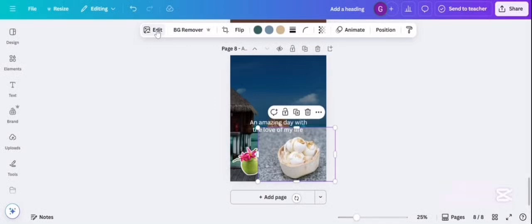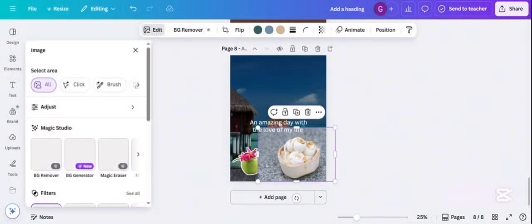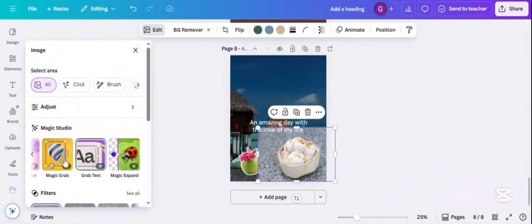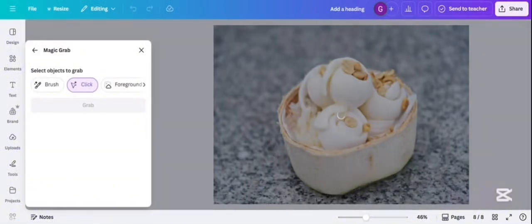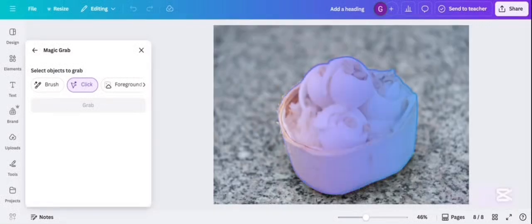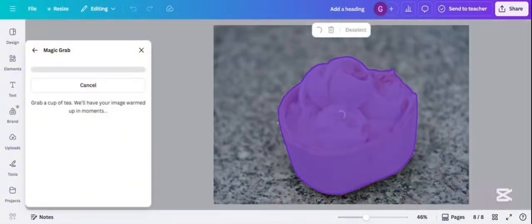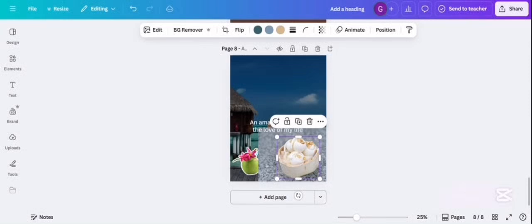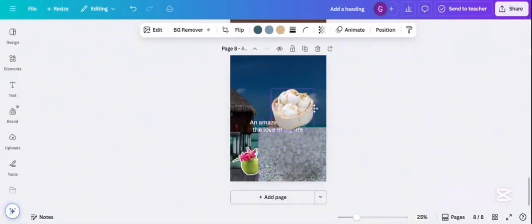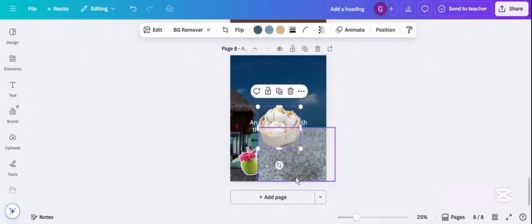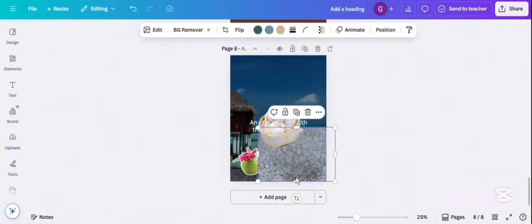So click on edit and scroll to magic grab. So it has selected this and we'll grab it. So now, as you can see, it has been detached from the image and we can delete this.